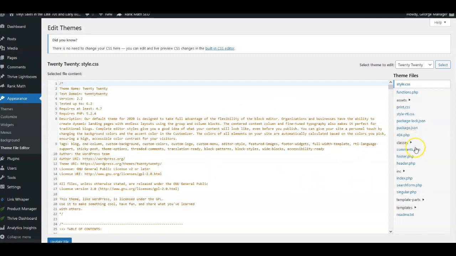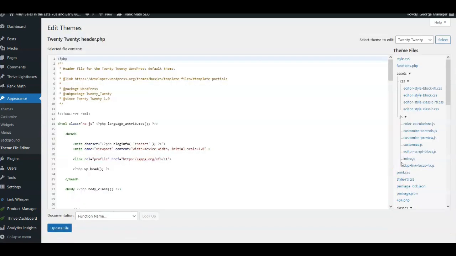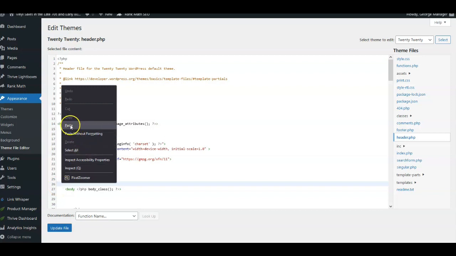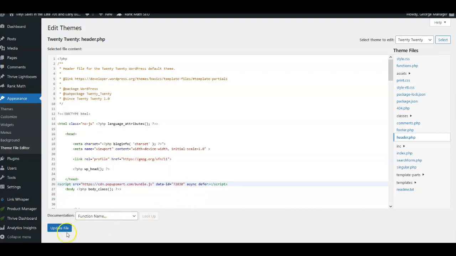Then you want to look down through here, style.css, which is where you're going to be. Then you want the header PHP. And that's going to come up here. Now, at the end of the head, right here where the head ends and the body starts, there's a line right here. You want to come in here and paste this script in here. Then you want to update the file.